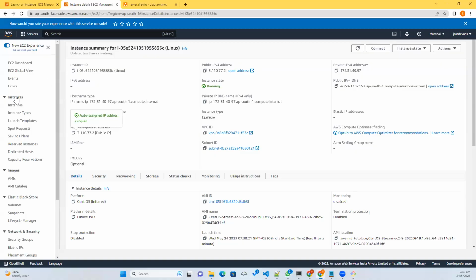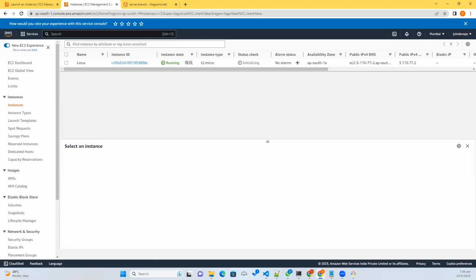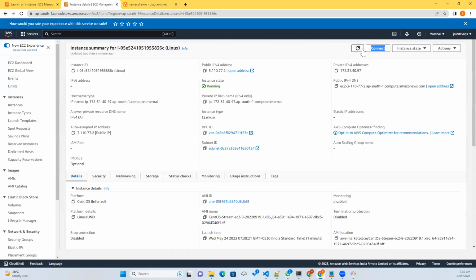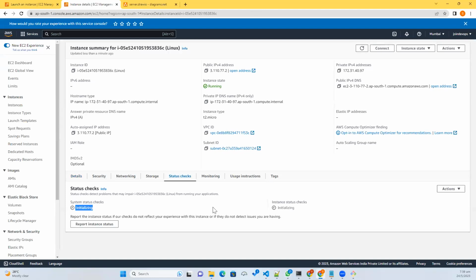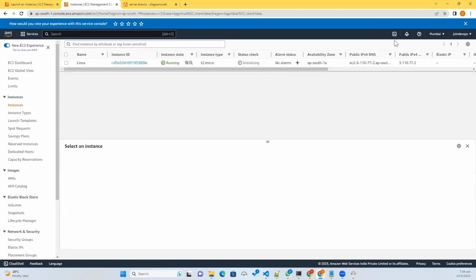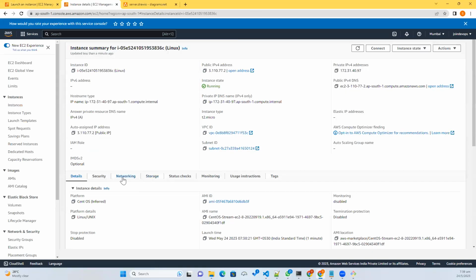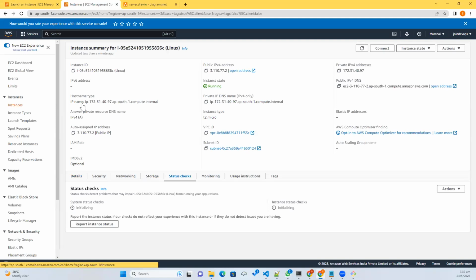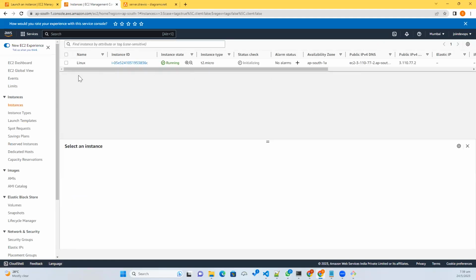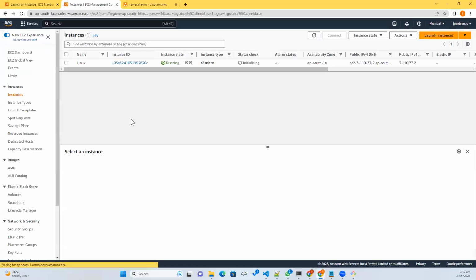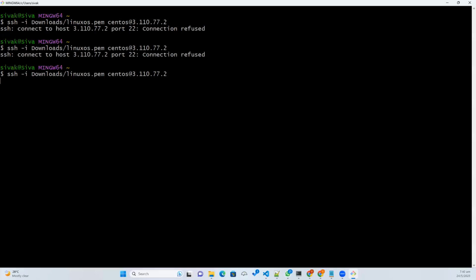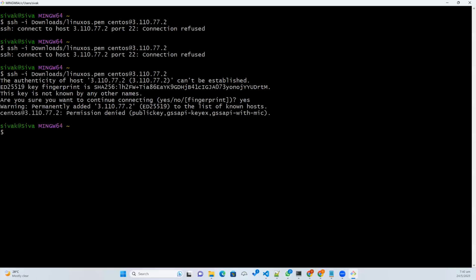So now let us see why it is refused. Because it is still in initializing mode. Okay, so these two checks should complete. Today our session is completely practical. Okay, we will practice a lot of commands. Initializing still. Okay, let us try once again. Yeah, now it is fine.